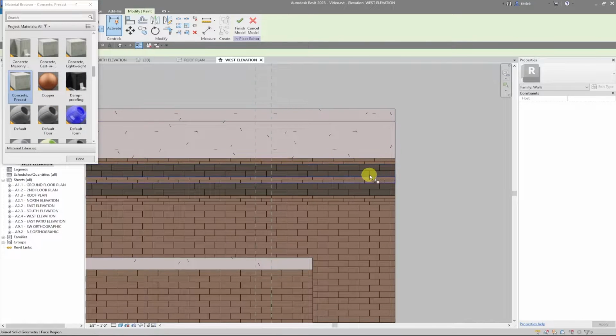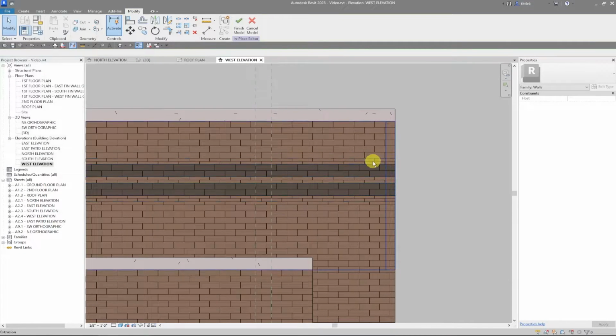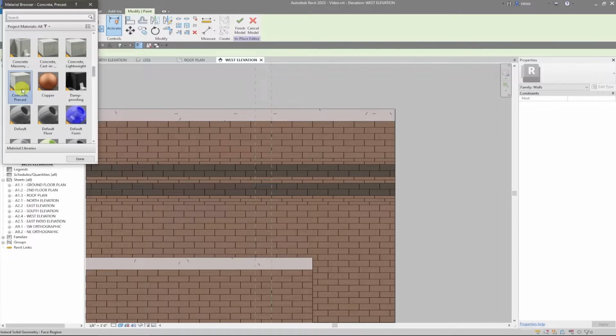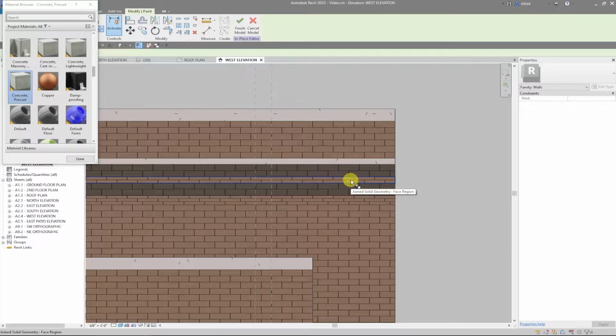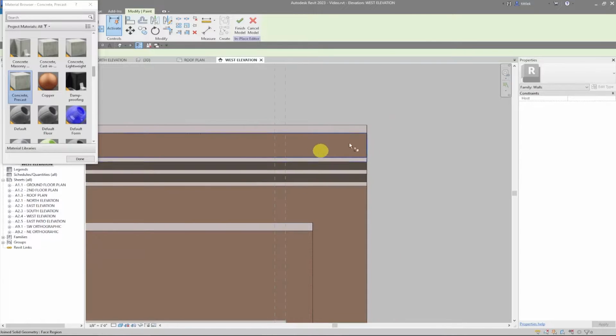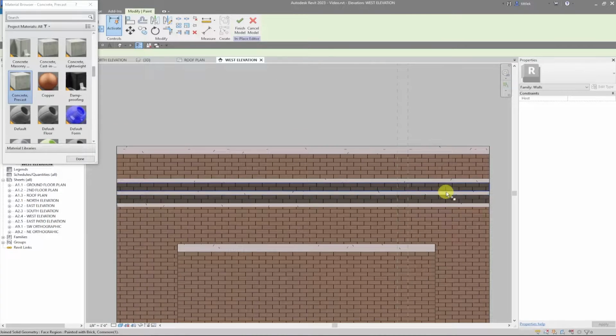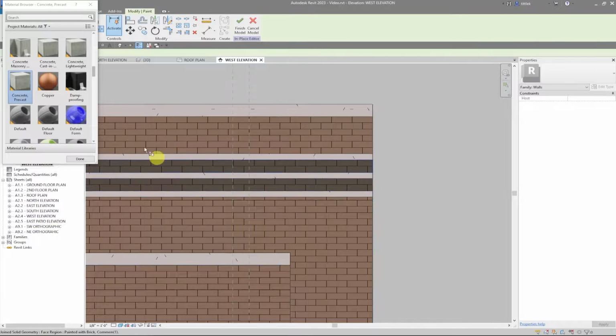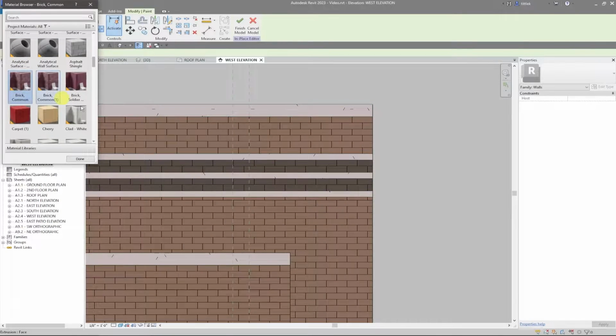Then we can come in and find our precast. So we're going to do that. Oops. You have to be really careful with where you're clicking. So find precast and click there. Make sure that the blue highlight is surrounding the face you want. And there we go. Now we have those bands in place. You can see here that this one isn't on coursing. So again, I could come back to brick common.